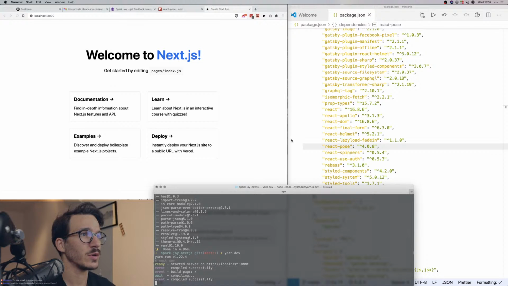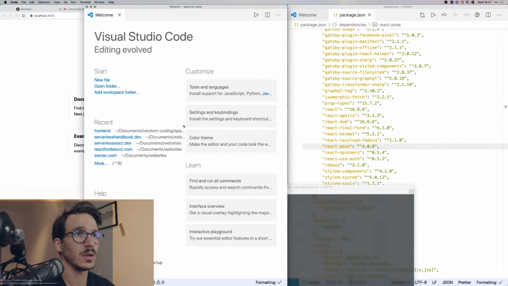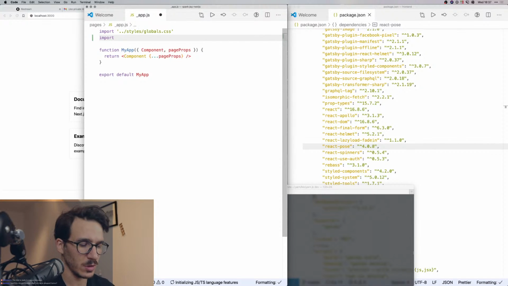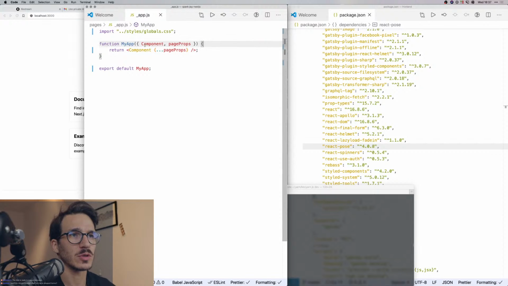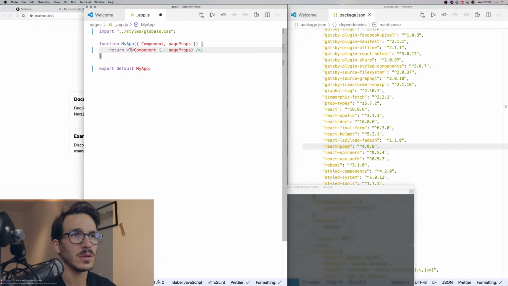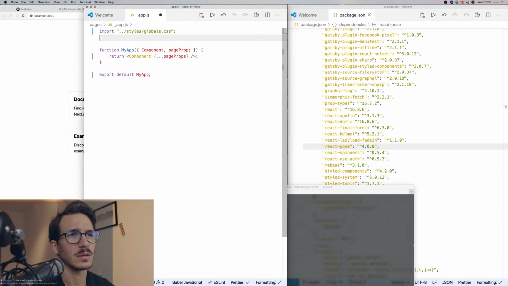We said we're gonna add Theme UI, so I'm gonna open the app page, the app itself, and we say import. Let's see if it auto imports. So we're going to wrap this in a theme provider. Bam, come on. Theme provider, auto import from styled components. No, auto import from Theme UI. Yeah. Okay, let's go import theme provider from Theme UI.